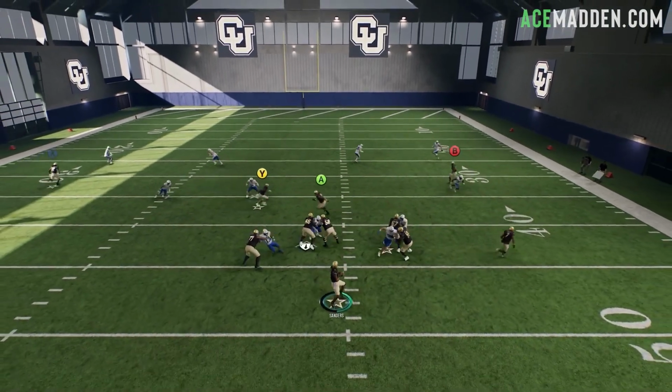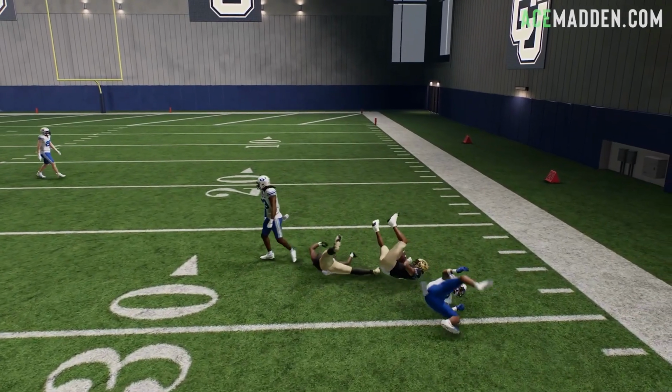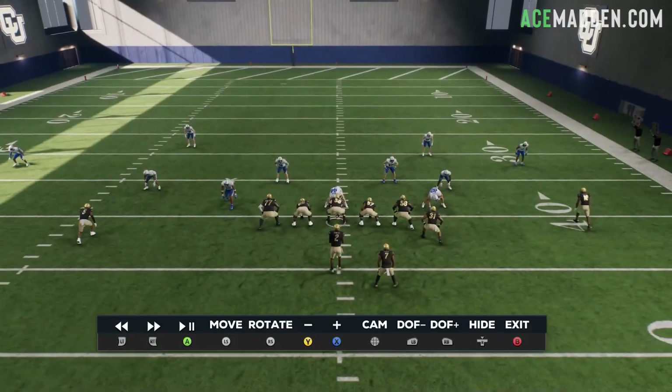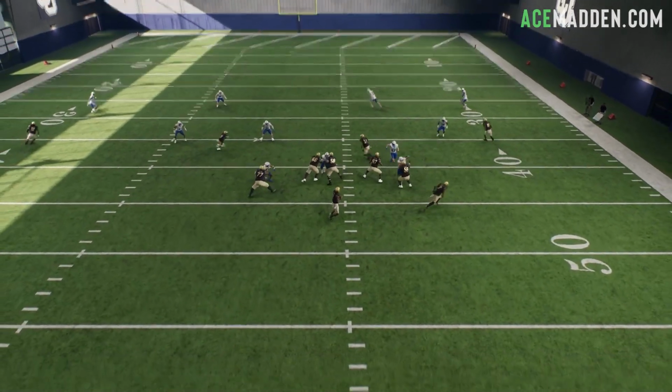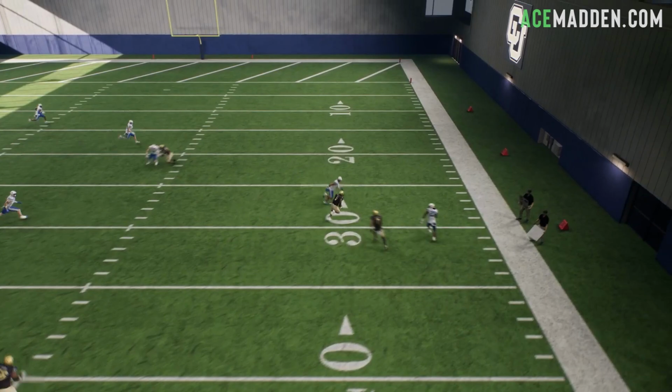Check it again. Here's a good example of why this running back is so good. Notice how he gets played very aggressively by the flat zone. Pulls him to the sideline, opens up the window for this drag.